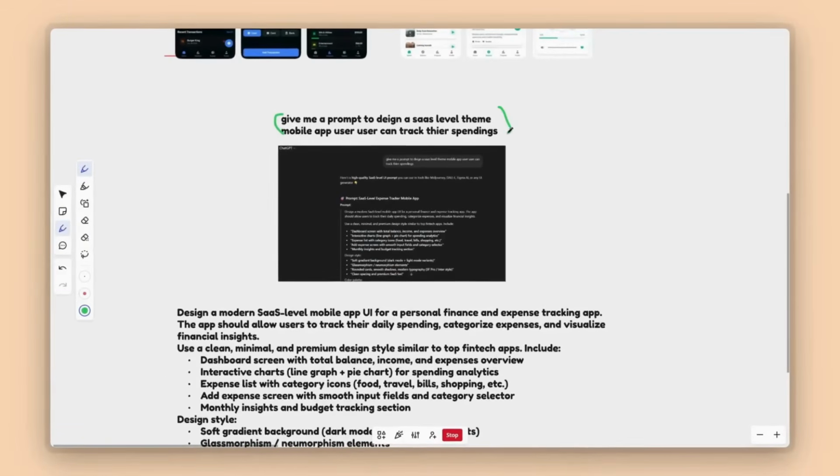So first step is getting the right prompt. What I did is I just go to ChatGPT and gave it a simple instruction. You can see I just gave it a simple instruction: give me a prompt to design a mobile app which user can track their spending. And in return, it gave me a detailed prompt.